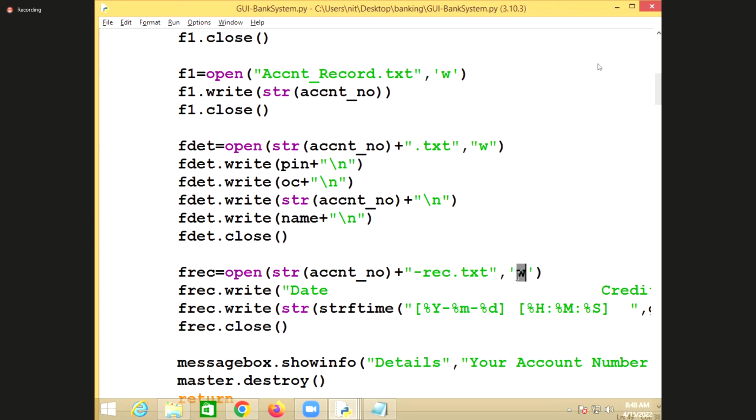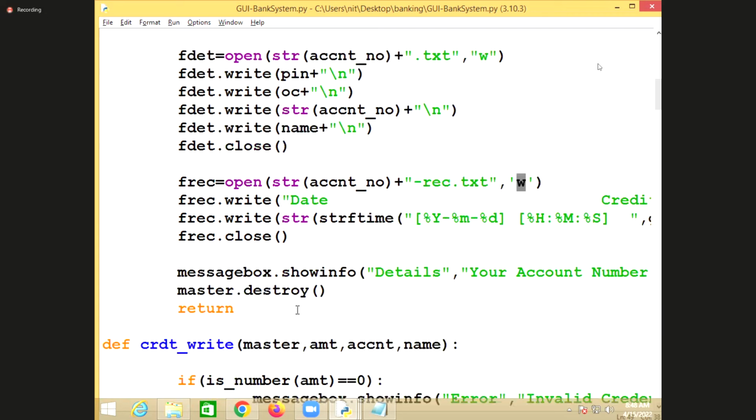Right. So what you are writing inside this? Date, credit. Now, this is formatting date and time. You're displaying year, month, date, hours, minutes, and seconds. You are entering this along with whether it is credit or debit. Credit. So how much credit? Balance. That is written inside the transaction, and you'll get the message details.